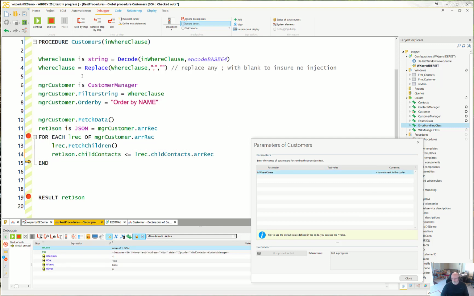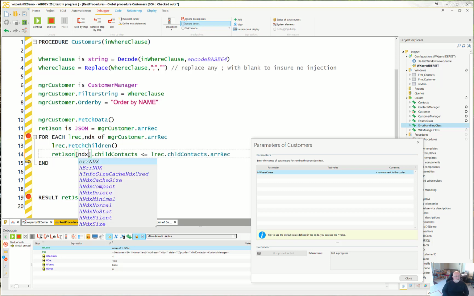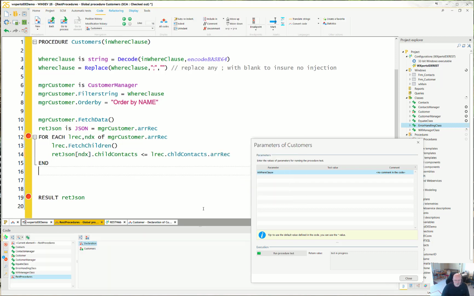Okay, one bit with this is that we need to make sure we're on the first record because we are going through each one of these records. So what I can do here is do an index right there. And then we need to add that here. Now what happens is for each time we get a new record, the index gets incremented by 1 and it'll get assigned correctly. So let's run through this again and make sure that we got all our ducks in a row. We run the procedure test.